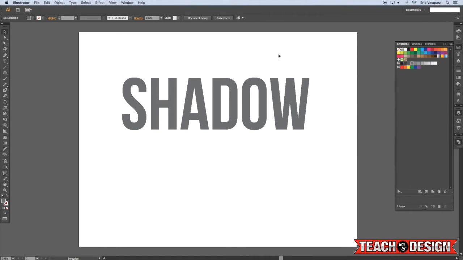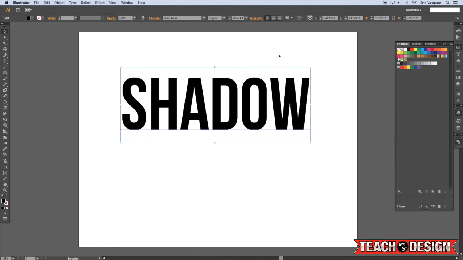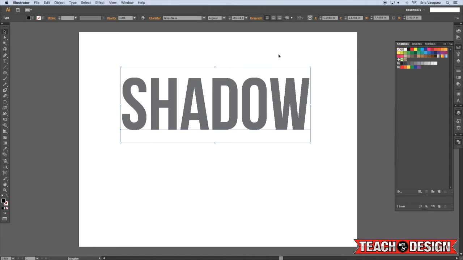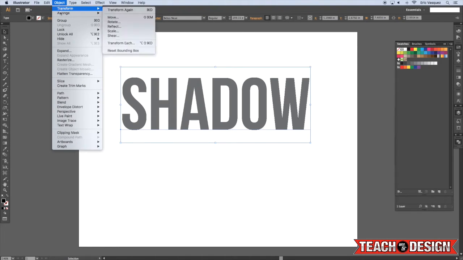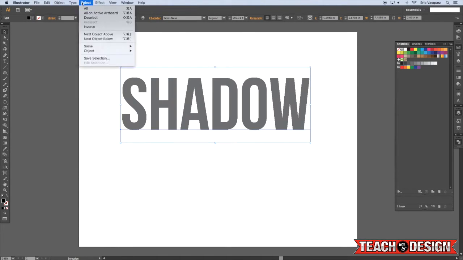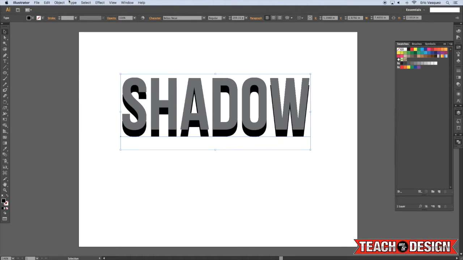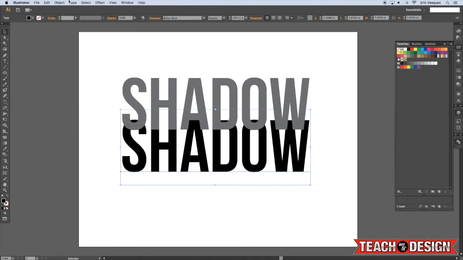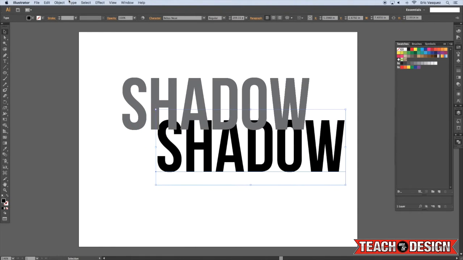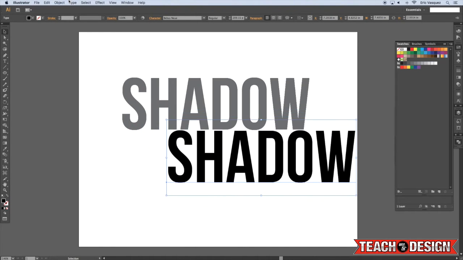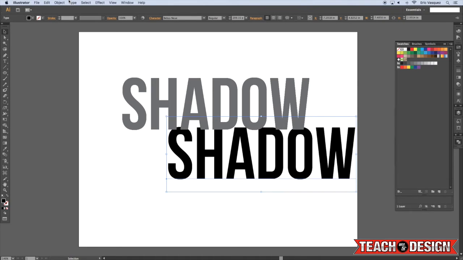I'm going to paste one more copy in the front, Command F once again, and we're going to send it all the way to the back, which you can do by pressing Command Shift and the left bracket on the keyboard, or you could come up here to Object, Arrange, Send to Back. Now what we want to do from here is just hold down the Shift key and press down and to the right a couple of times. Alright, and this will kind of determine the length of your shadow and the offset.